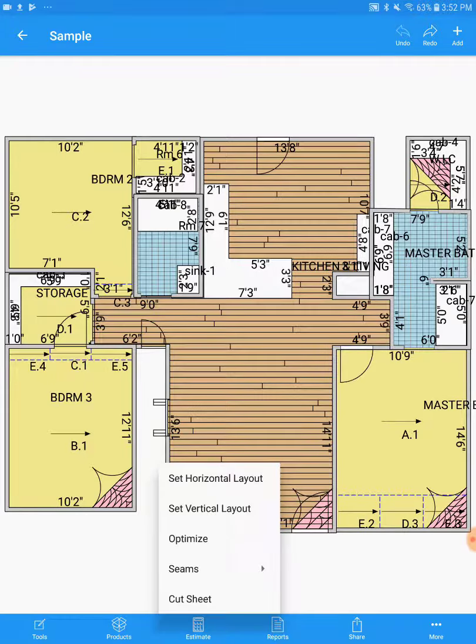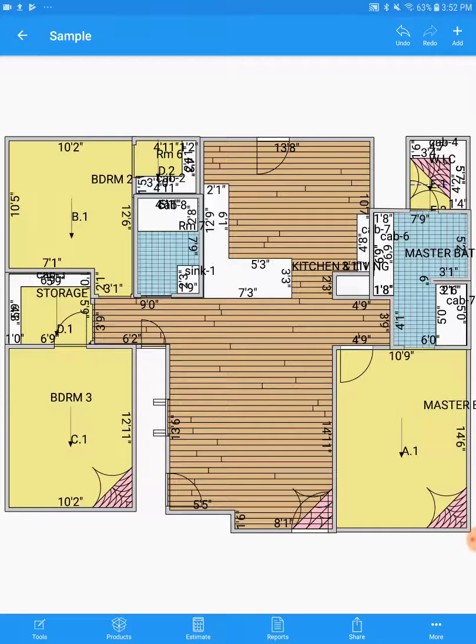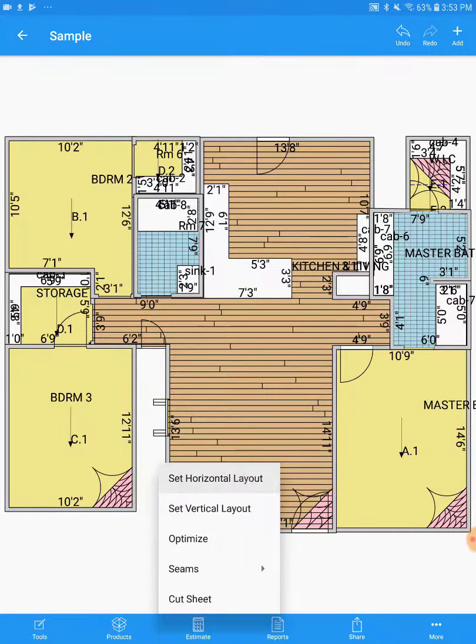Tap on Set Horizontal Layout or tap on Set Vertical Layout. This will change the layout for all the roll goods at once.